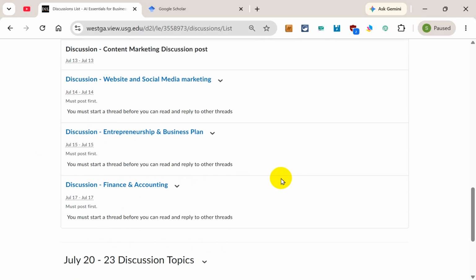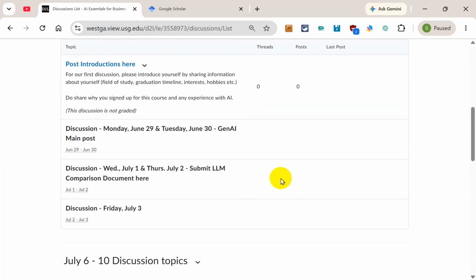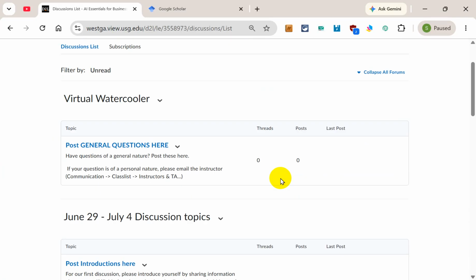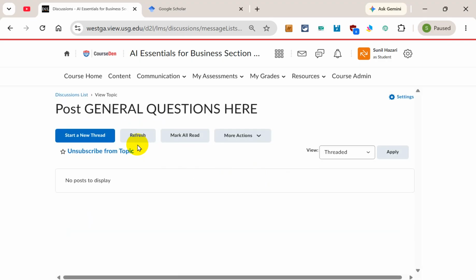So you can see all the topics are available, but since the discussion board isn't on timer, the only place you can interact right now is to post general questions over here. Once you click on that, similarly, you will see in the weekly topics, you can start a new thread, which will be your main post.